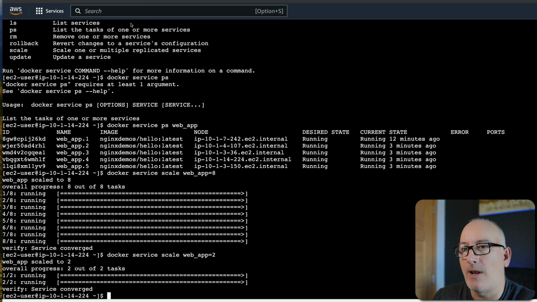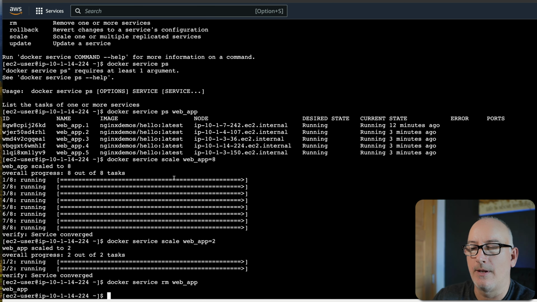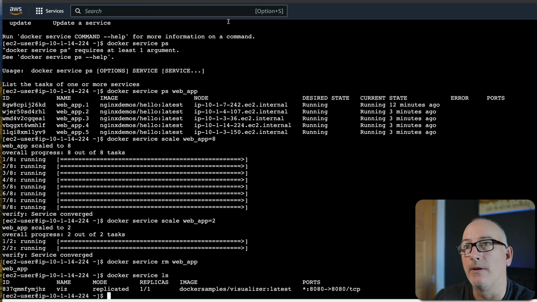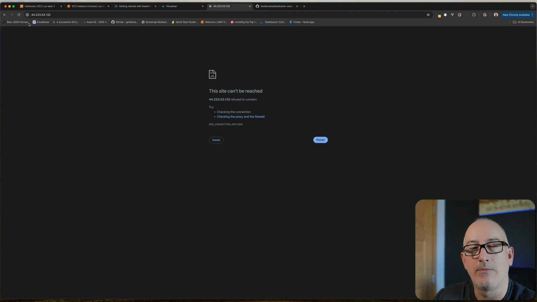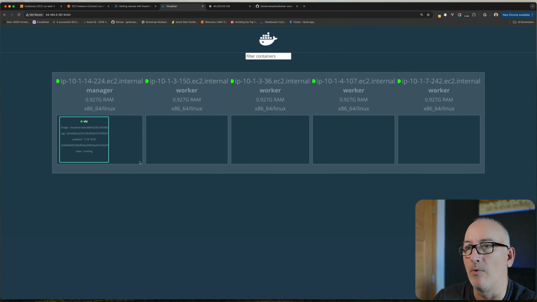But if I just want to shut everything down, I can use the docker service rm command, and then I can say I want to remove all of the web app. So then if I look and see what services are running, the web app is no longer running. If I go under here and try to hit my Nginx endpoint, this errors out. I don't have a port 80 anymore. Obviously, I still have this visualizer running, and you can see it's running on port 8080 over here, but I don't have any web apps.